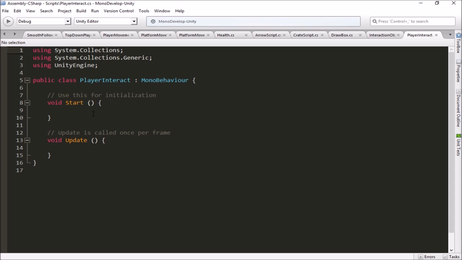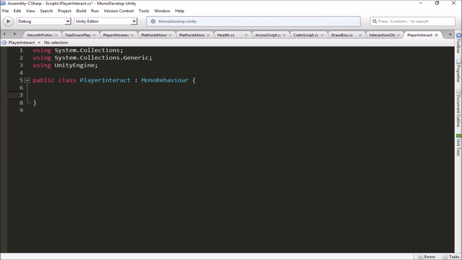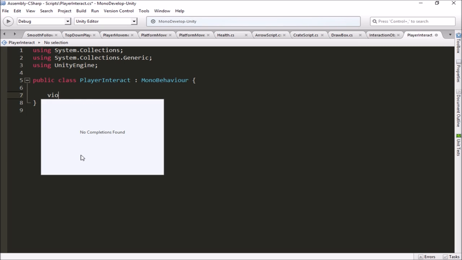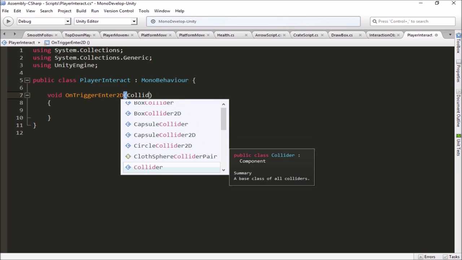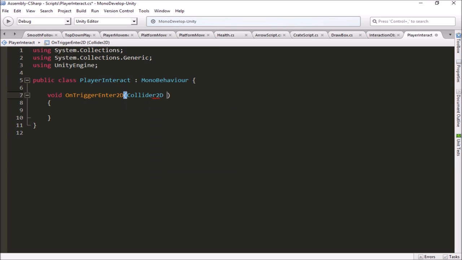Okay, so player interact is going to need, let's get rid of all of this for right now. Right now all it needs is the function that will automatically run when we walk into a trigger collider, and that's called OnTriggerEnter2D. And then we want to be able to capture information about the object that we walked into. So we're going to do Collider2D, and we'll call it other. So that'll store information about the object that the player just walked into the trigger collider of.